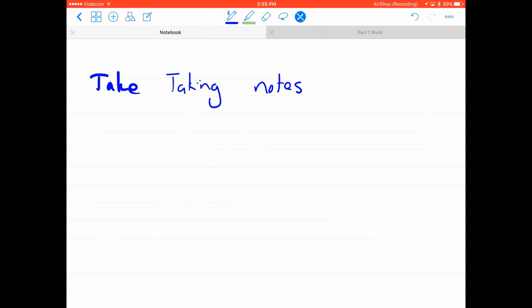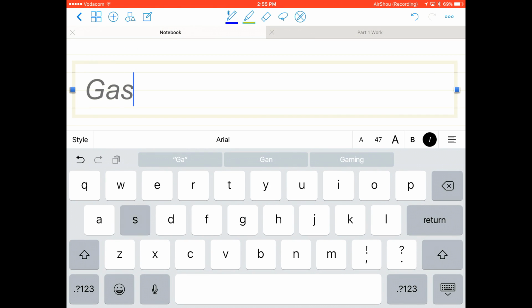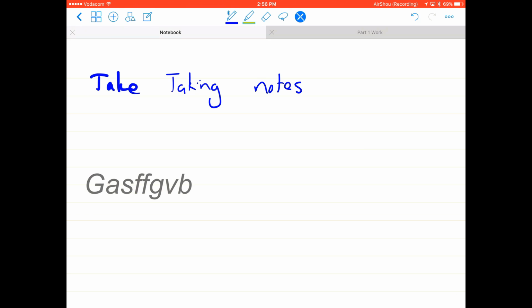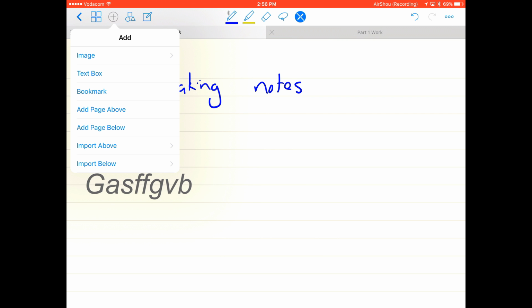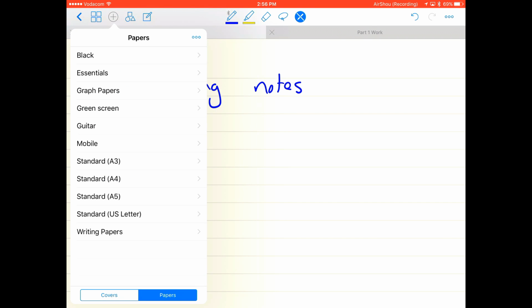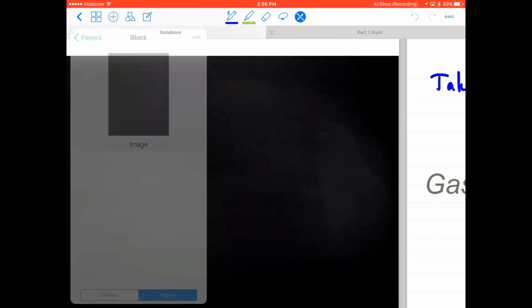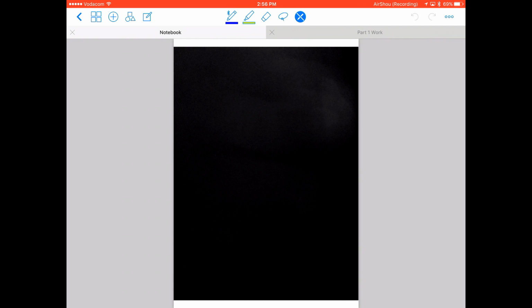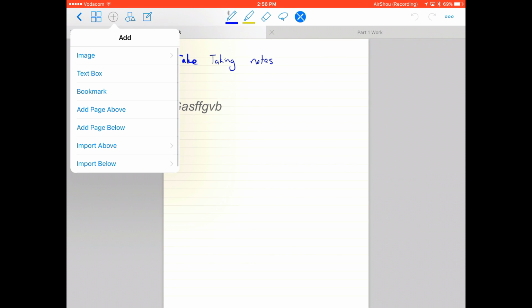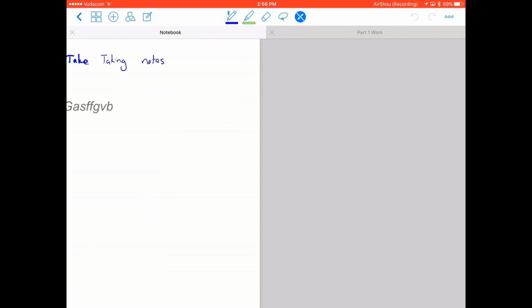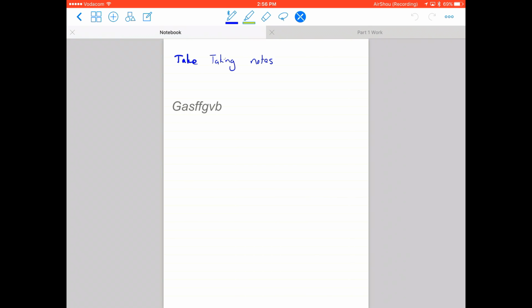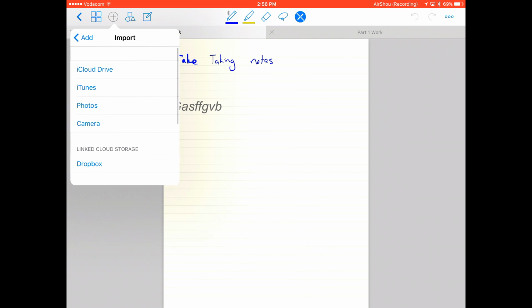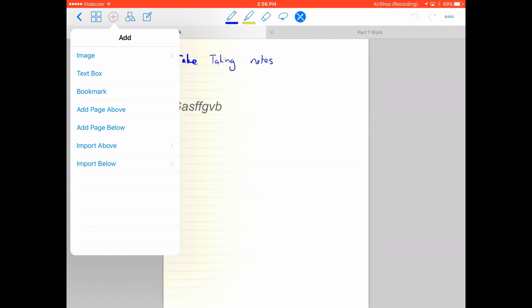And then you can also insert a text box where you can type something in. You can also add a bookmark on your page. You can also add a page above this page, as so. Then this page would come in front of the previous page, like so. Or you can add a page below, which then adds a page after this page. You can also import files above or below this page.